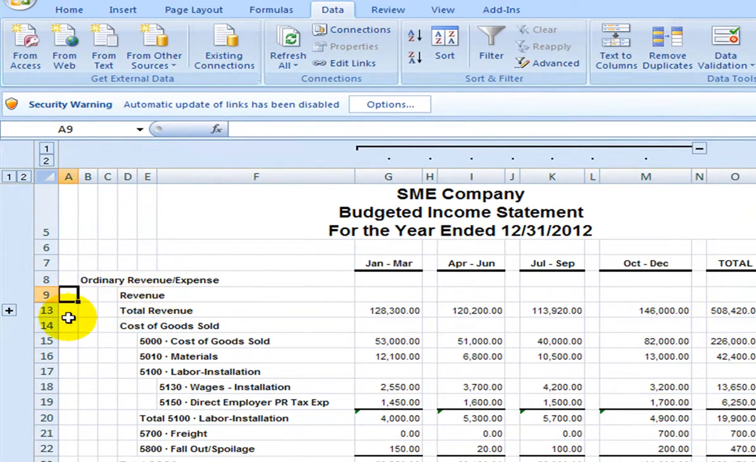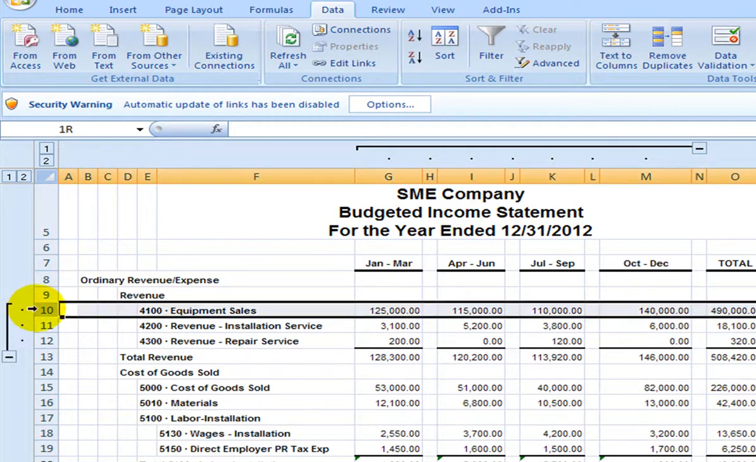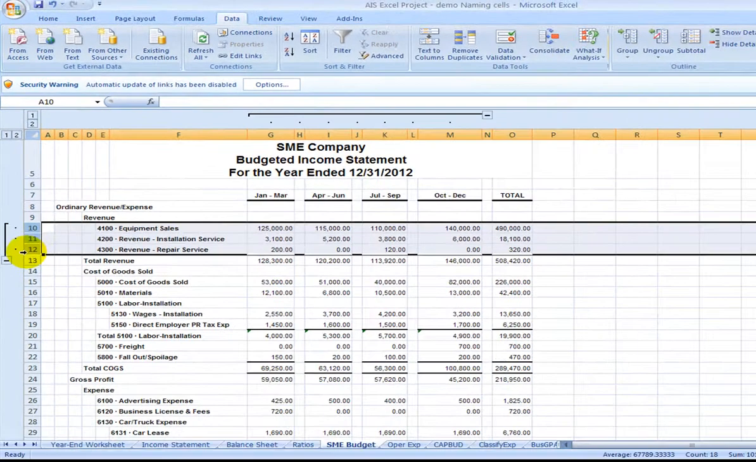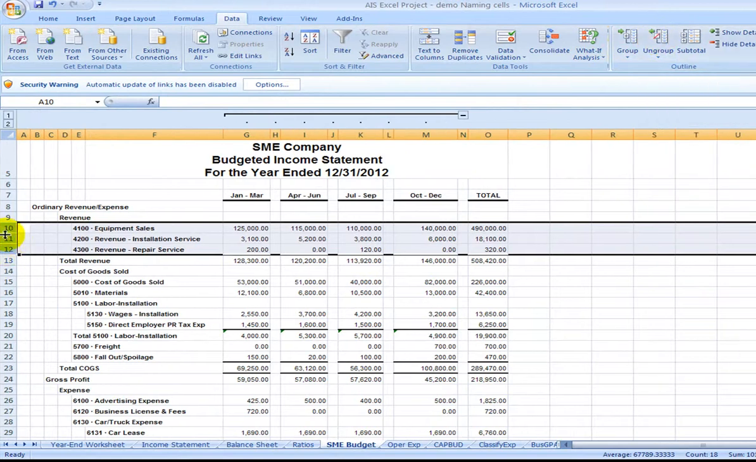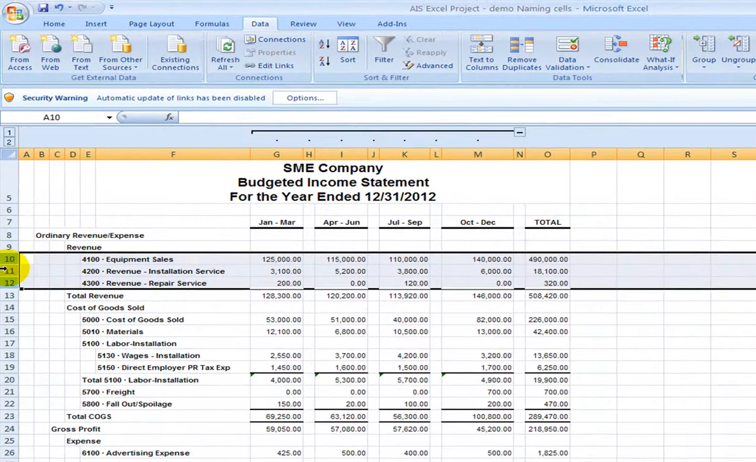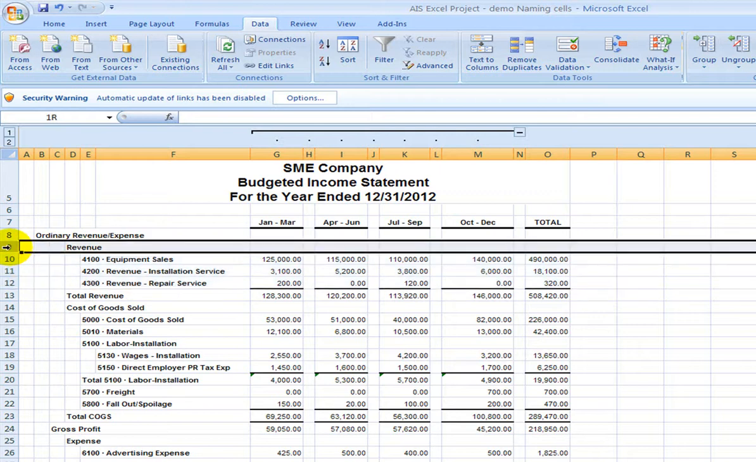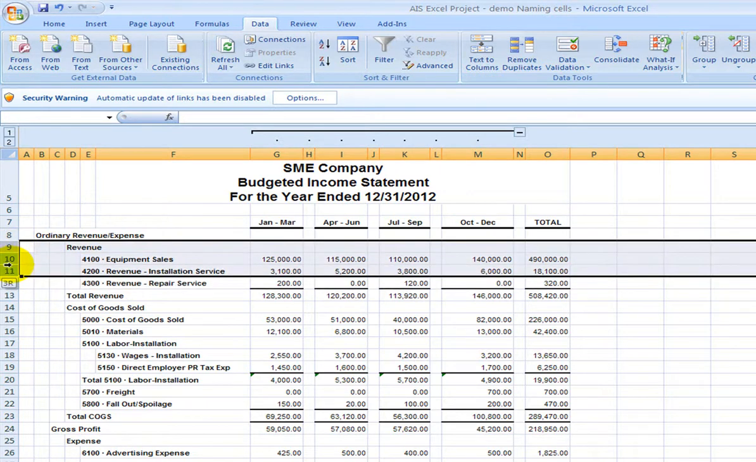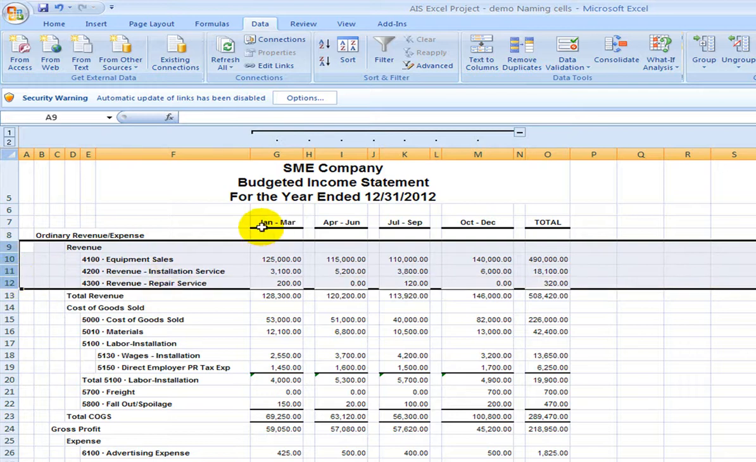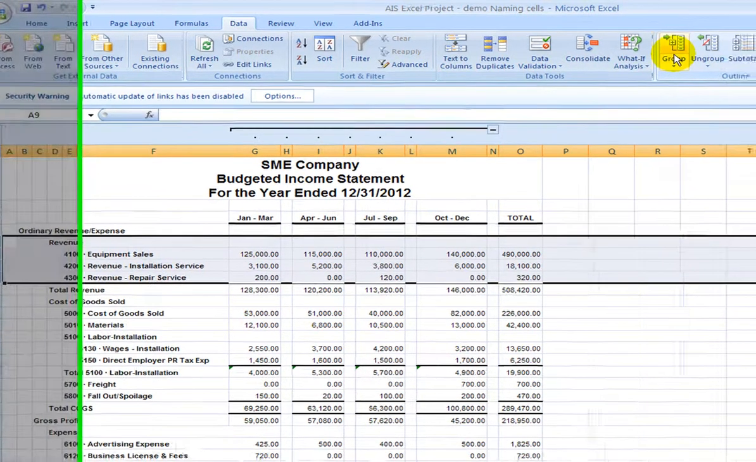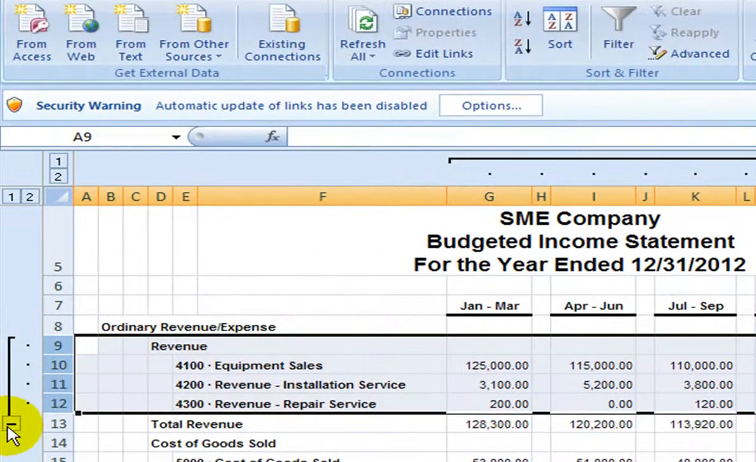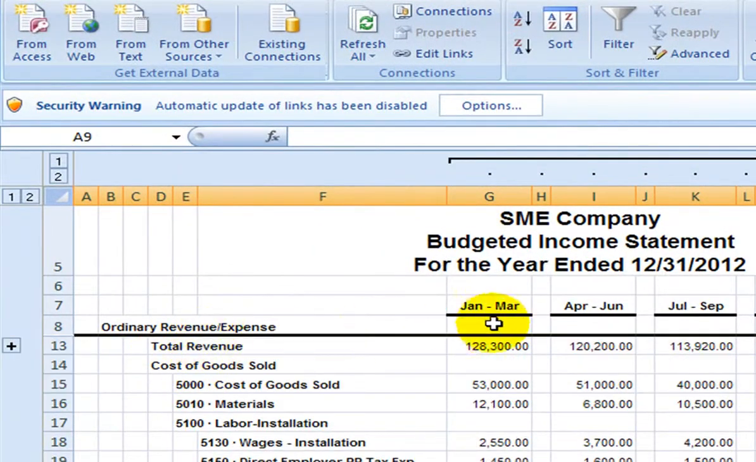So we want to go back and redo that grouping so that we collapse row 9 as well as the 10, 11, and 12. So I'm going to expand the columns, select the rows that we've previously grouped, and come up to the menu bar and click on Ungroup. And that grouping line goes away. So we want to do it again. This time we want to include row 9 along with 10, 11, and 12 in the group. So we'll select those rows, click on Group, and now when we collapse them we can see that we have just the total revenue line.